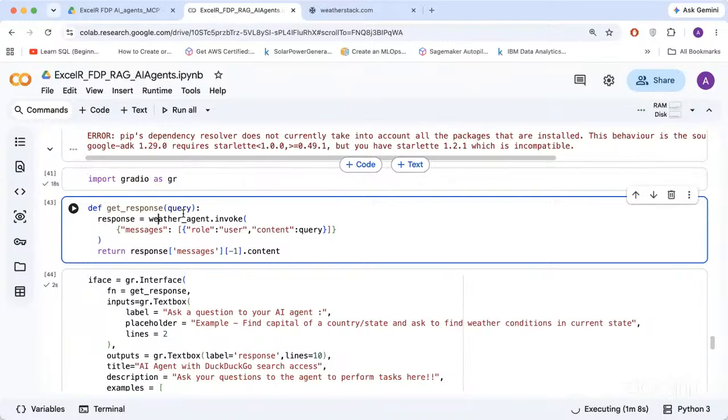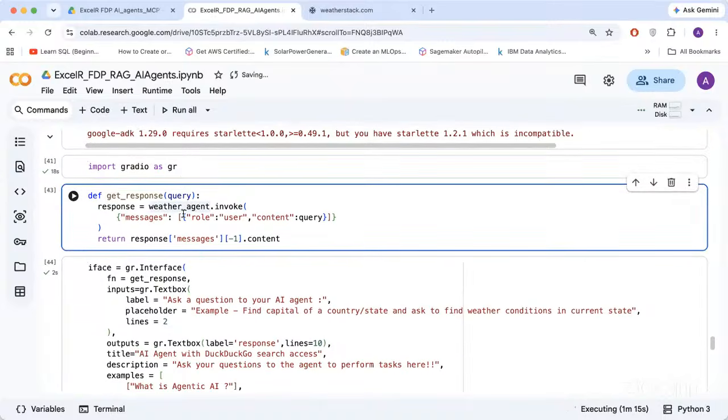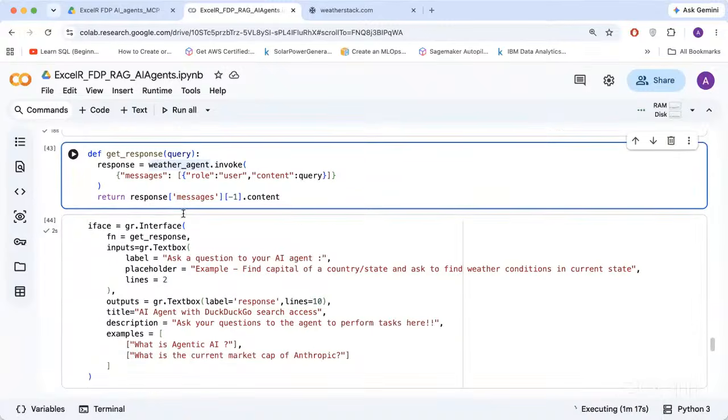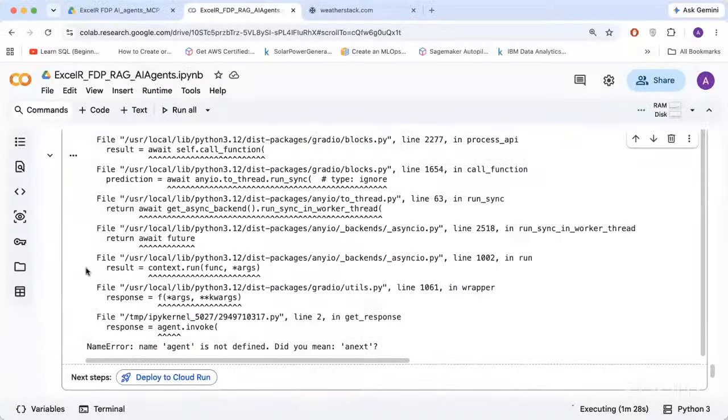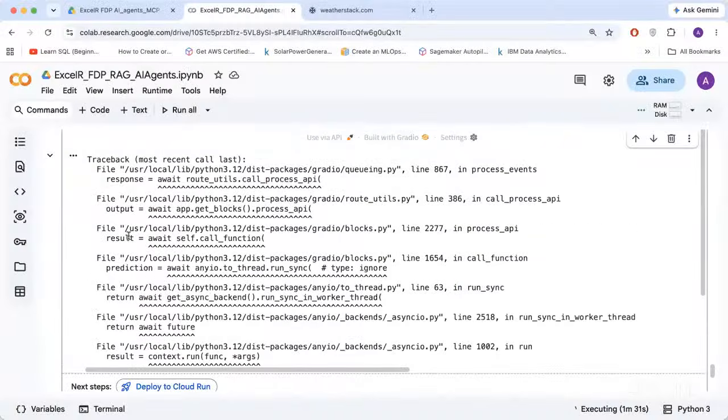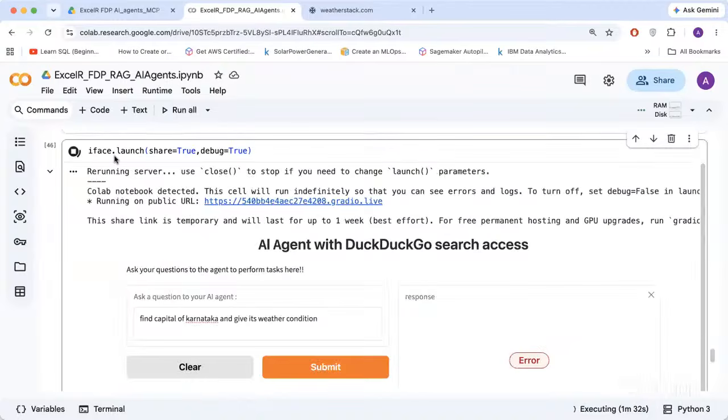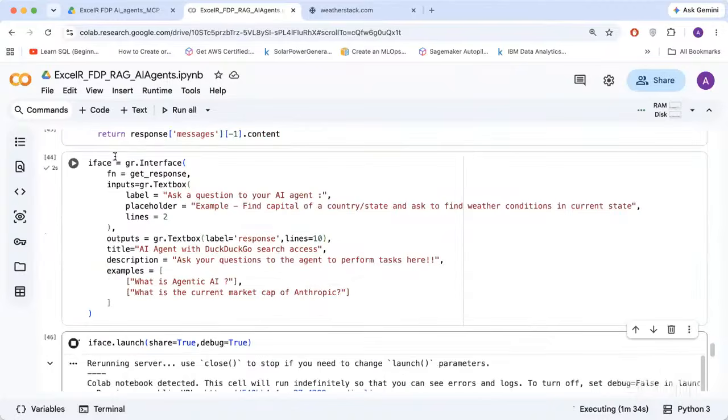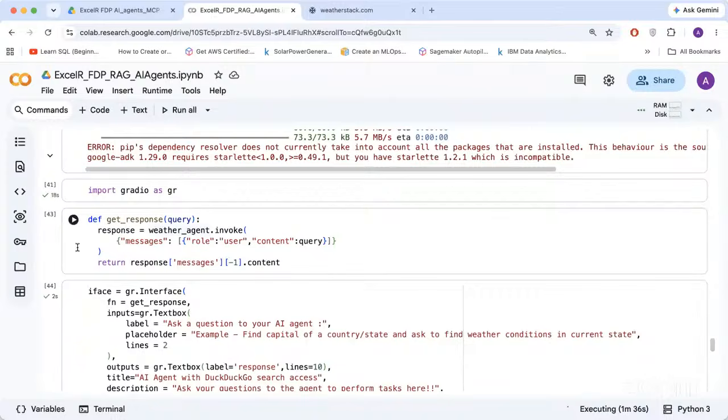It says weather underscore agent dot invoke. Launch share equals true. Response is agent dot invoke in line 2. This is what it has got. So somewhere I had given weather underscore agent and then it's changed to just agent. That I need to check.